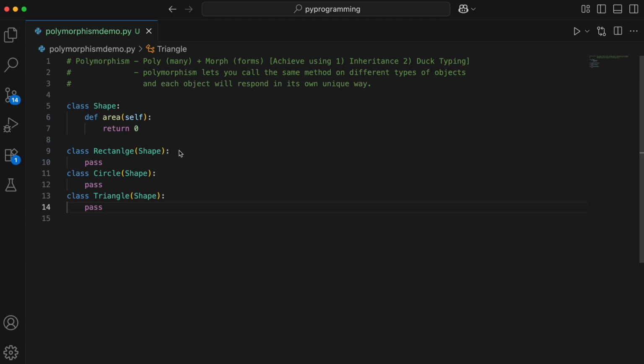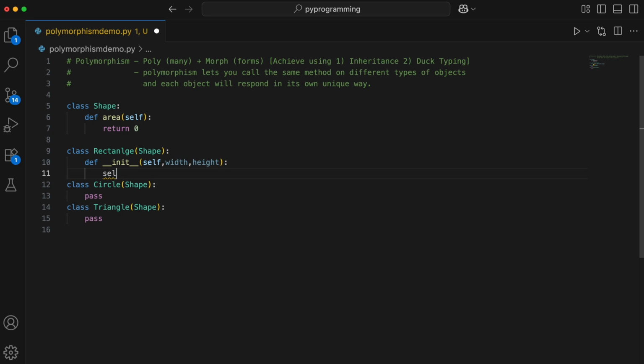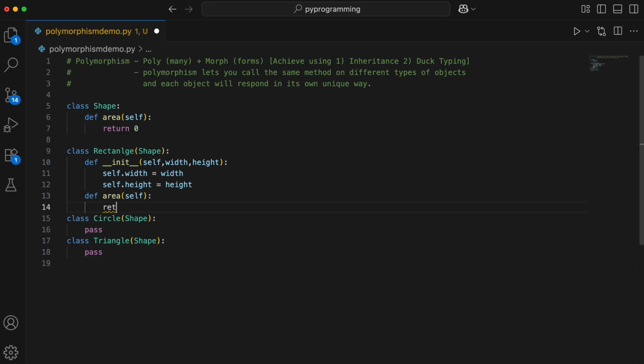So I'll first go ahead and write the constructor. Let's give width and height. Then we'll do the assignment. Self.width is equal to width and self.height is equal to height. And now let's override this method here. So to calculate the area of the rectangle, we'll return width into height. So self.width multiplied by self.height.